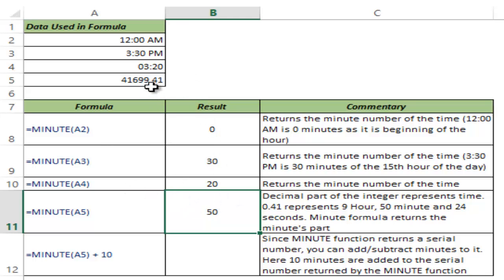that in the given number of hours. So this represents 9 hours 50 minutes and 24 seconds. 0.41 represents this value. And within this, 50 minutes have elapsed. So this gives me 50.